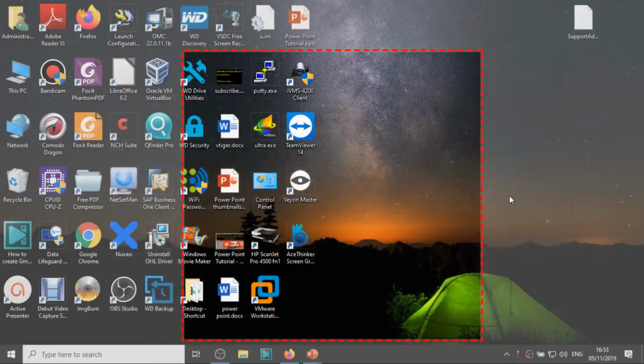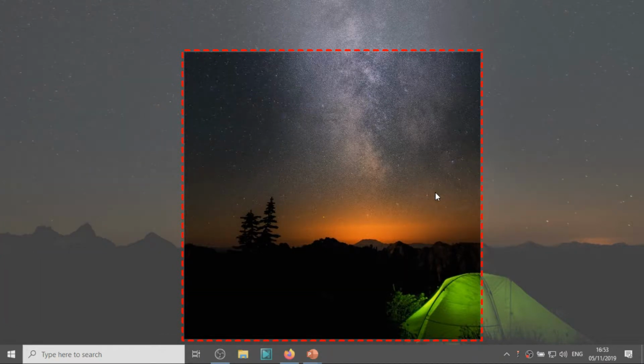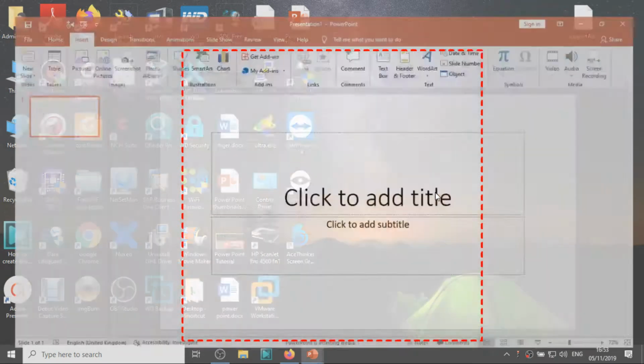How can we stop recording? Windows logo plus Shift plus Q. Windows logo plus Shift plus Q will stop the recording. Now I stop the recording.